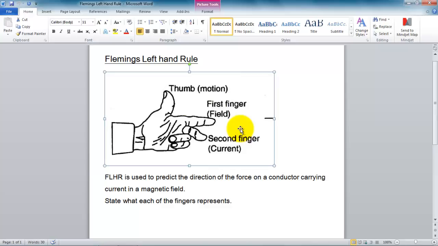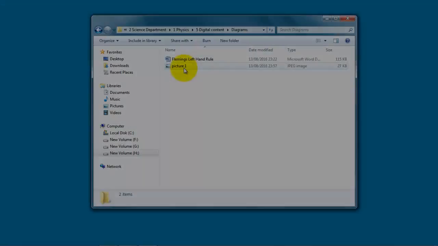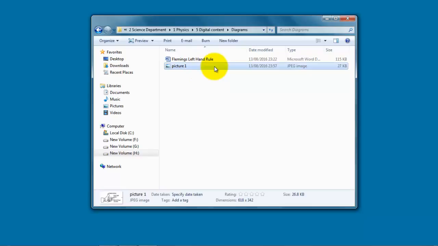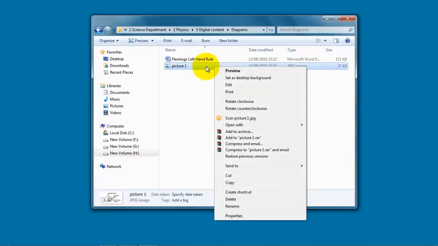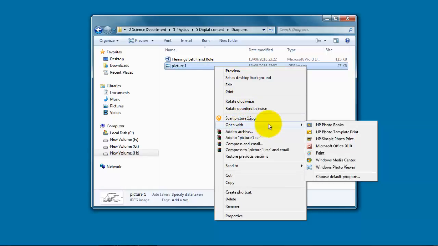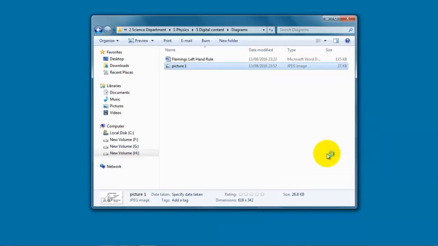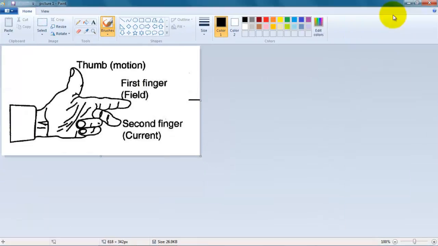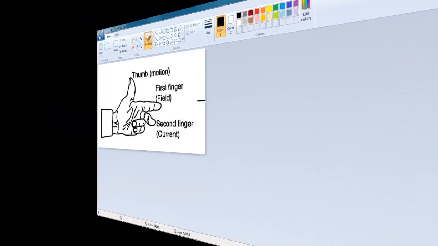So let's proceed to the diagram. Now here we have our diagram. We select it and then right-click. We'll get this drop-down menu. We'll come to Open With, and then we follow this link here, and then Paint. So we click on that, and our diagram opens. So let's make it bigger.